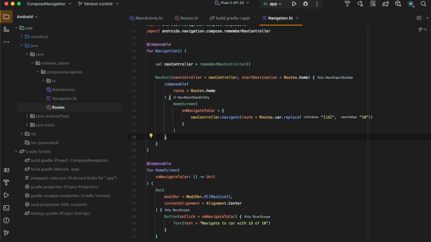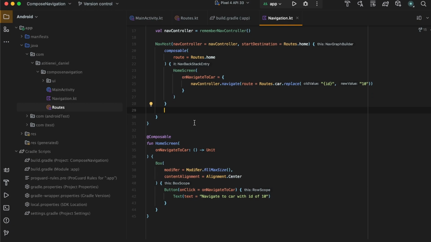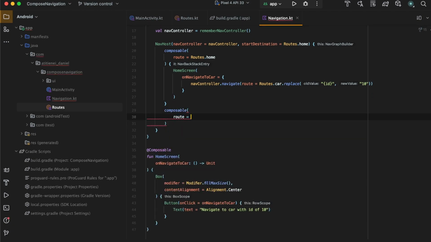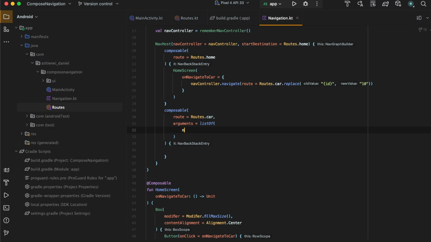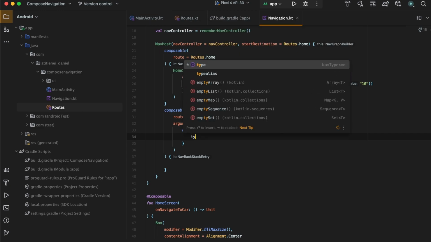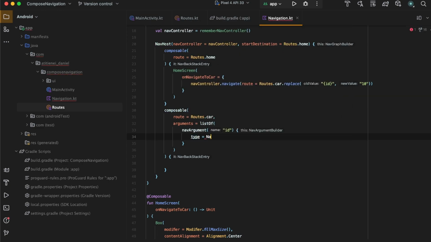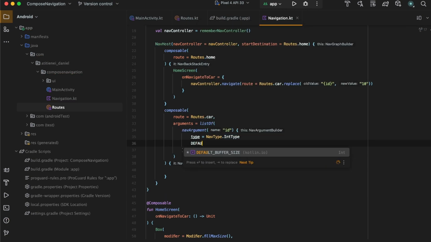We also need to create the car screen, so let's start by defining the route. So route equals routes car, and let's open the block, and let's define the argument now. So arguments equals a list of nav argument, and let's enter the argument name. This is an ID, and now let's open a block and specify the type of the argument, and this will be a nav type of int, and the default value will be 0.